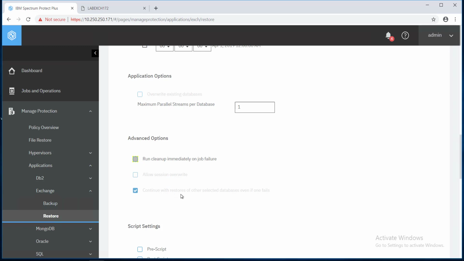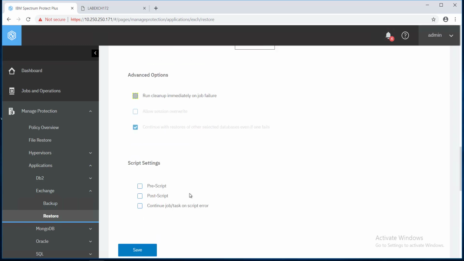And finally, my final option is to continue with the restores of other databases. So if I had a list of databases that I wanted to restore, and one of them had failed, I can go ahead and continue to restore the others that are in my restore list. Finally, the script settings allow me to run a pre or postscript, or use conditional logic to continue or fail in the event that one of these scripts does fail.